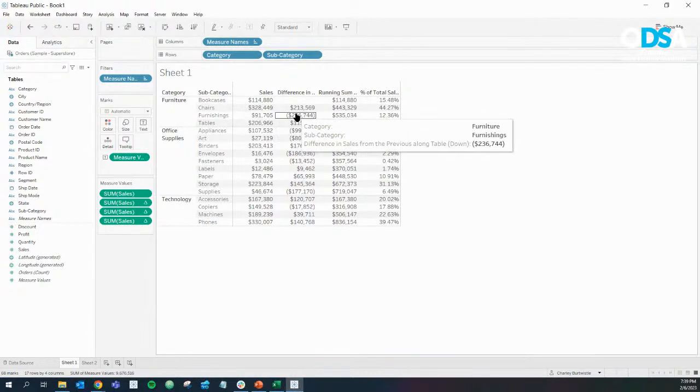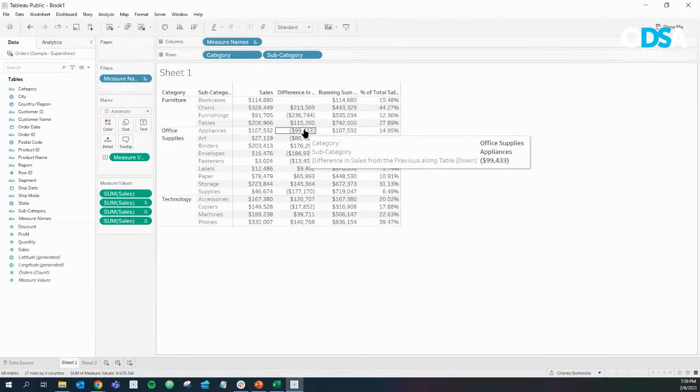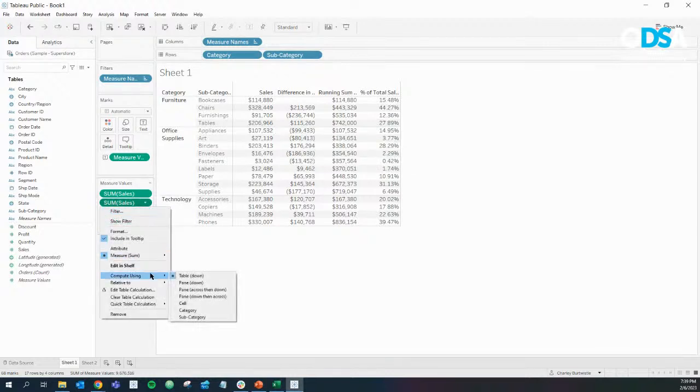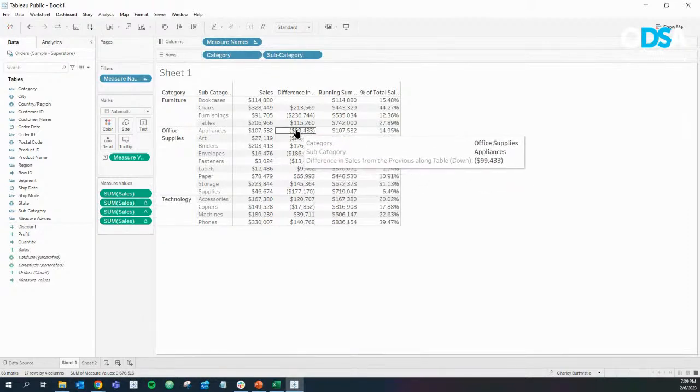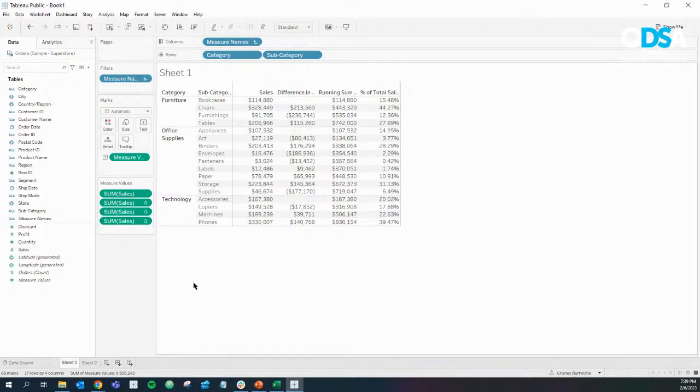This one, the one above it, to give us negative. And then notice how this top one's blank and then this top one's not blank. That's again because it's showing right now table down. So even though this is the very top one, it's ignoring the panes and computing the difference here. Just to keep things consistent, I'm going to keep this with pane down. So the top one will always be blank.